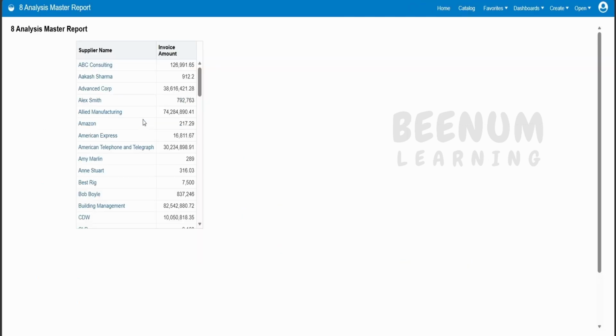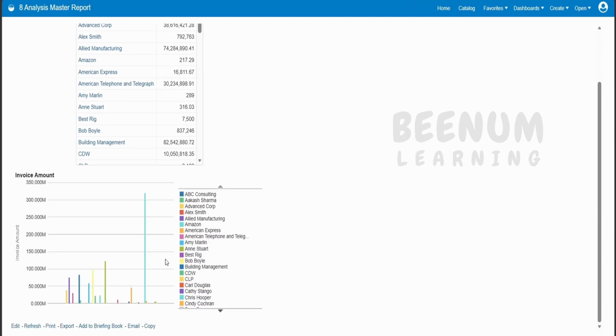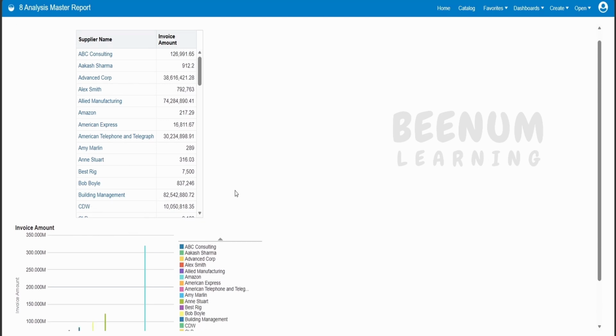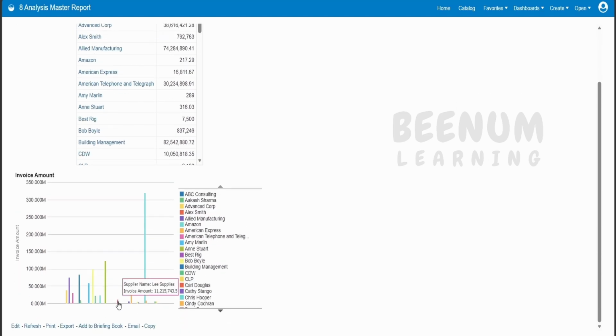Go to the catalog and open the report. Open the master report. The graph is visible over here at the bottom. Now if I click on CDW, it will show view all invoices. Similarly, if I click on any one of the suppliers, here I will be seeing Lee Supplies. Similarly, we have other suppliers, CDW and so on and so forth.